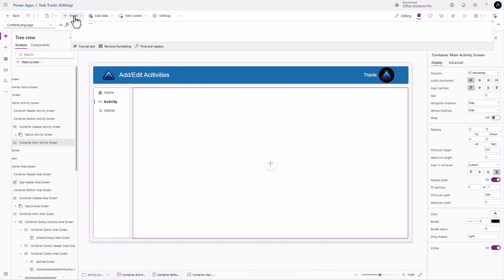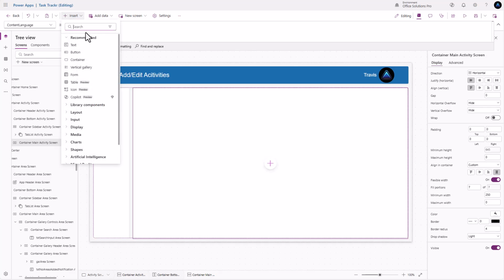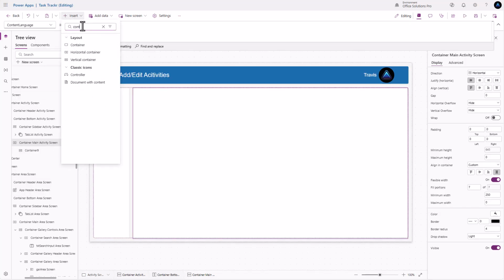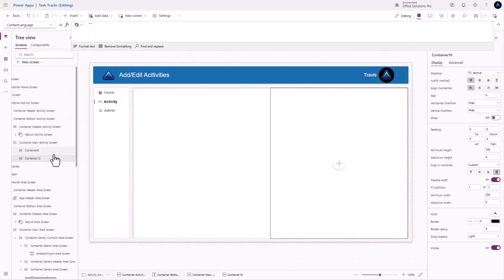All right, now we can go ahead and insert a container, and we'll put a vertical container, and then we'll do another vertical container also. So we'll have one on each side, and that'll be our form side. And this will be, I think we're going to put a table control in here.